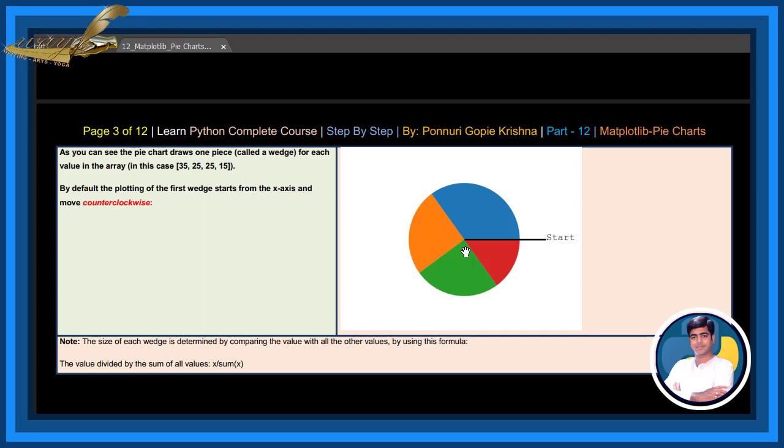By default, the plotting of the first wedge starts from the x-axis and moves counterclockwise. The size of each wedge is determined by comparing the value with all the other values, using this formula: the value divided by the sum of all values, x divided by sum of x.